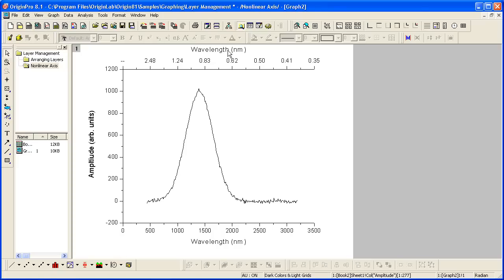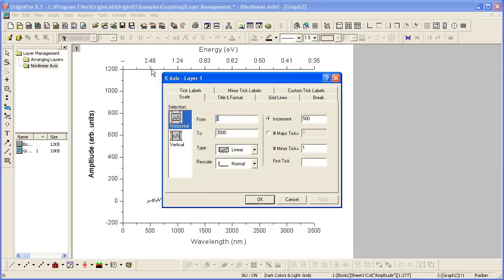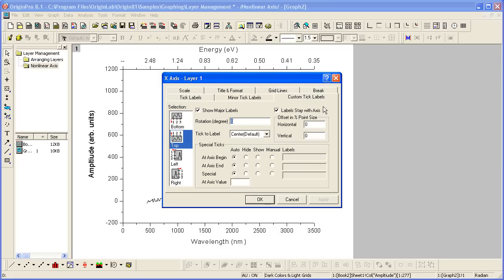I double-click the x-axis title. In the in-place edit mode, I change the text. I now want to hide this tick label here, so I double-click on the axis. I switch to the Custom Tick Labels tab.